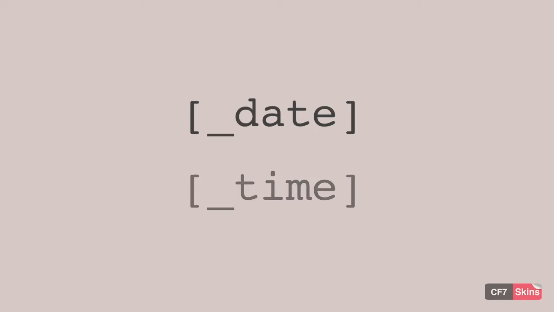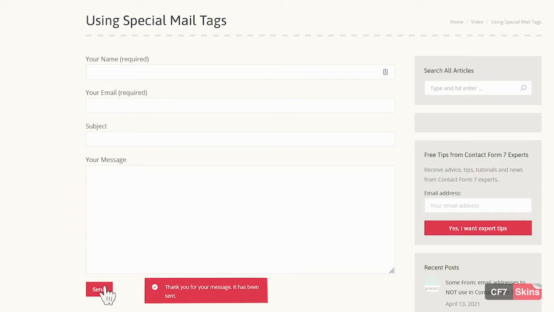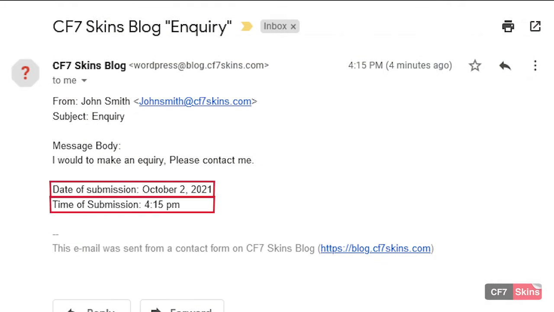The special mail tags for date and time are date and time. To use them, just add them into the email body. Every tag is entered this way. Now, every time the form is submitted, Contact Form 7 records the date and time of the form submission and adds it to the final email.